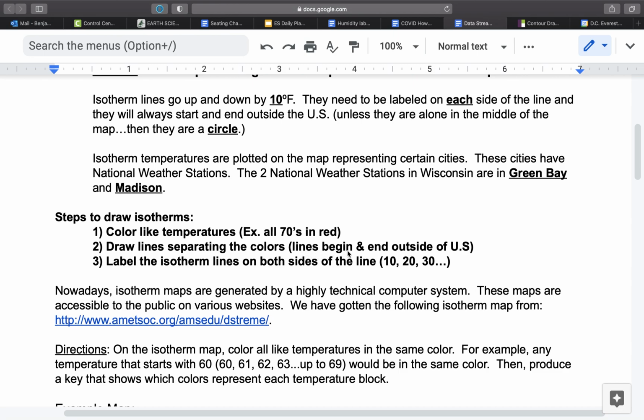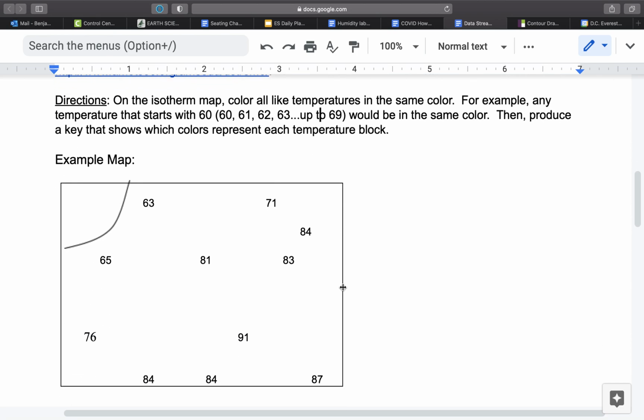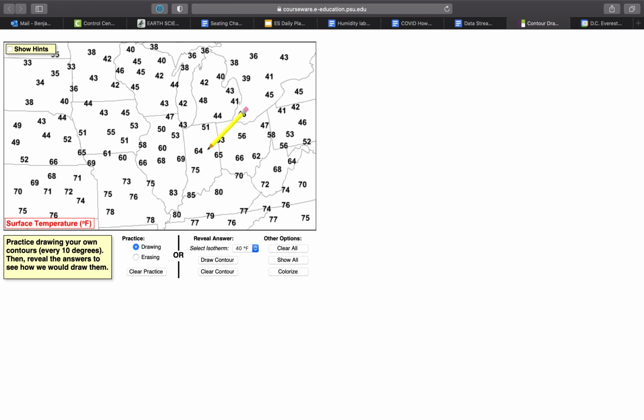Start those lines as much as possible on the edges of the map just so they're easier to see, and then label both sides of those isotherm lines. So I have an example map here, but it actually is going to be a little easier if I show you on this map here.